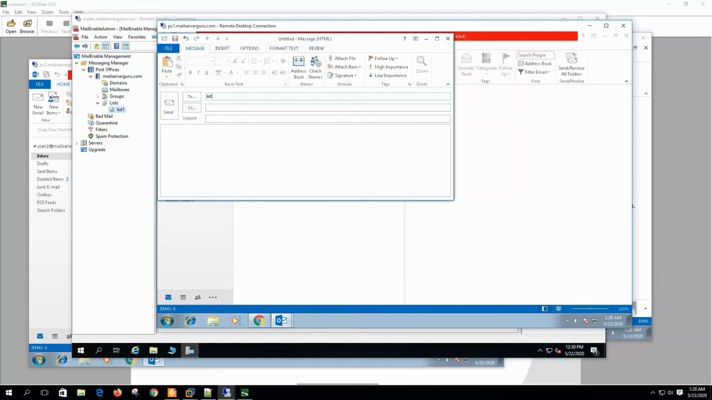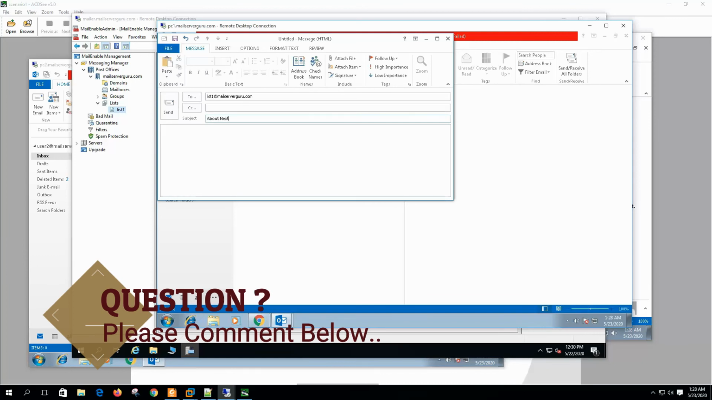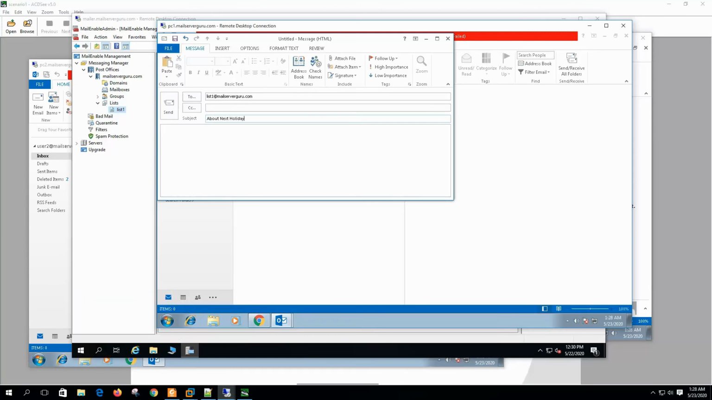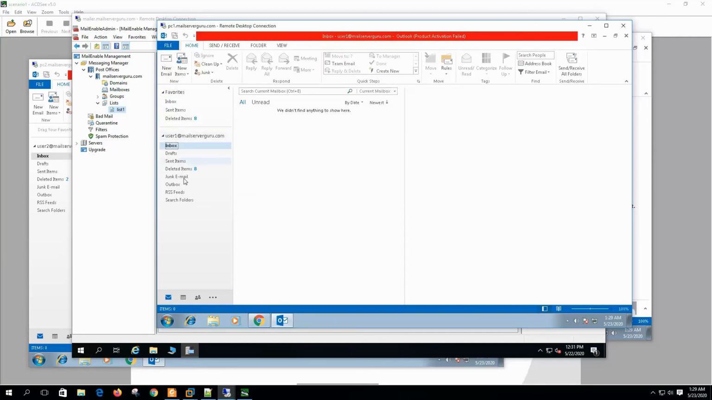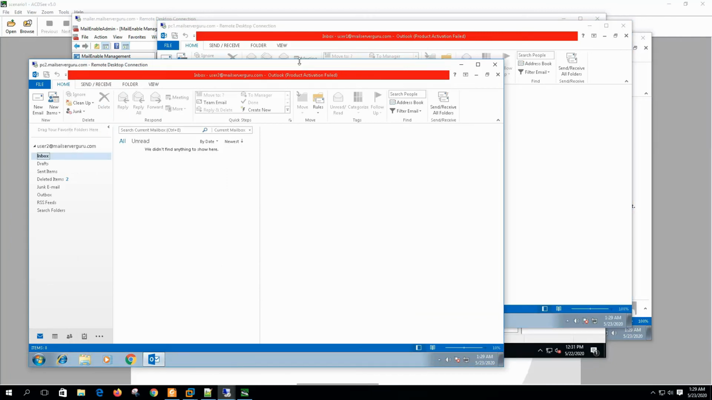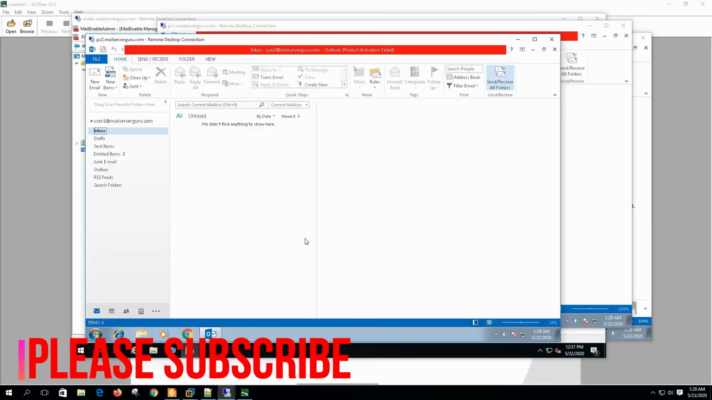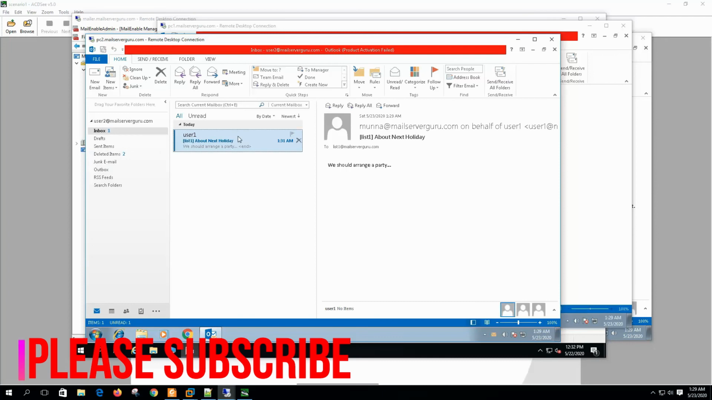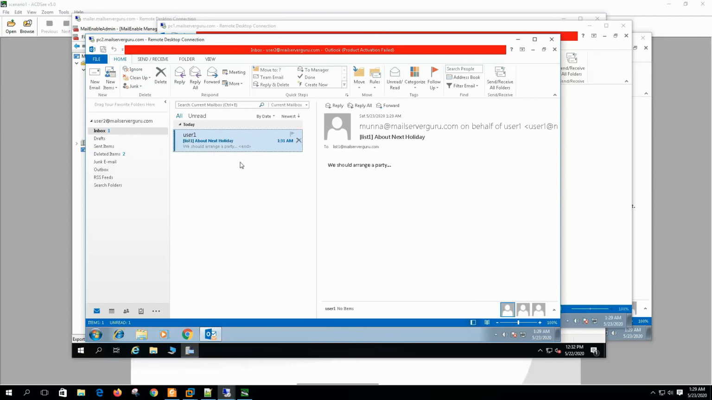From user one, let's start a discussion. To list one: about next holiday, we should arrange a party. Let's start the discussion. So user one started this discussion. Let's go to the user two mailbox. So user two got the mail from user one, and on the header it shows that it is from the moderator on behalf of user one. So list one about next holiday.